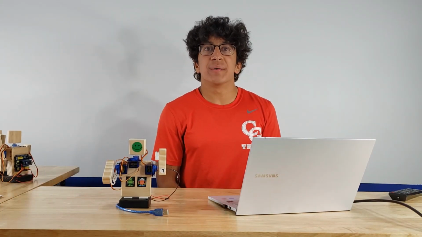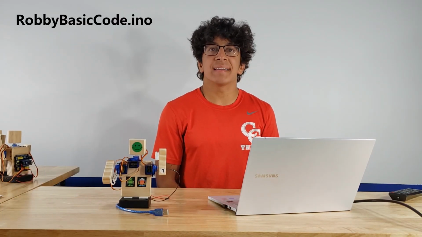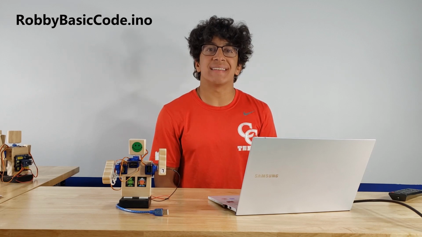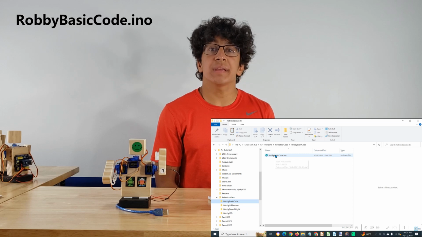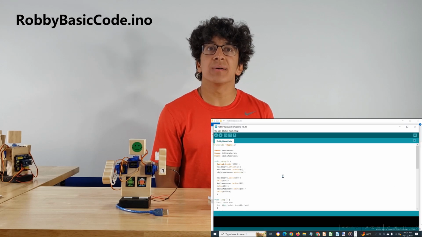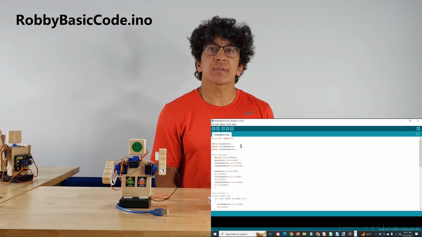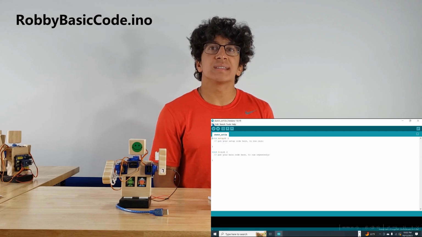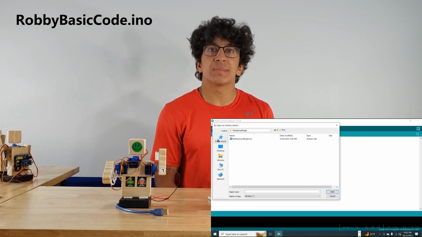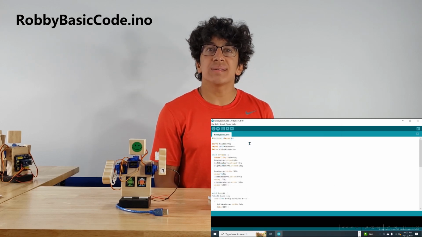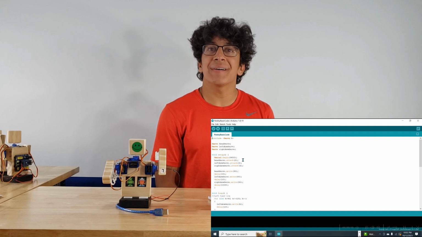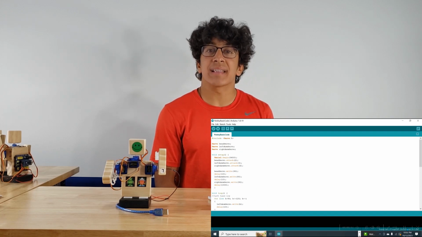Now let's open the RobbyBasicCode.ino file in Arduino IDE. Once again, locate the file name RobbyBasicCode.ino on your computer and double-click on it to open it, or simply click on the file and then open and navigate to the specific folder that contains the file RobbyBasicCode.ino. Once you have this file open in Arduino IDE, it should look like this.